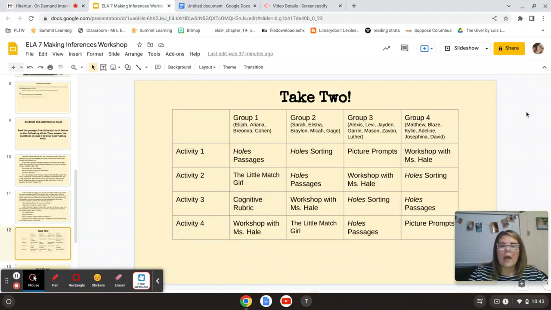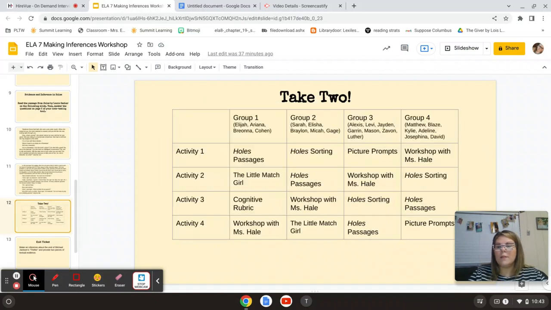So how will that work? I'll start with a workshop with some of my students who are not proficient, and then I will progress up to my advanced students.